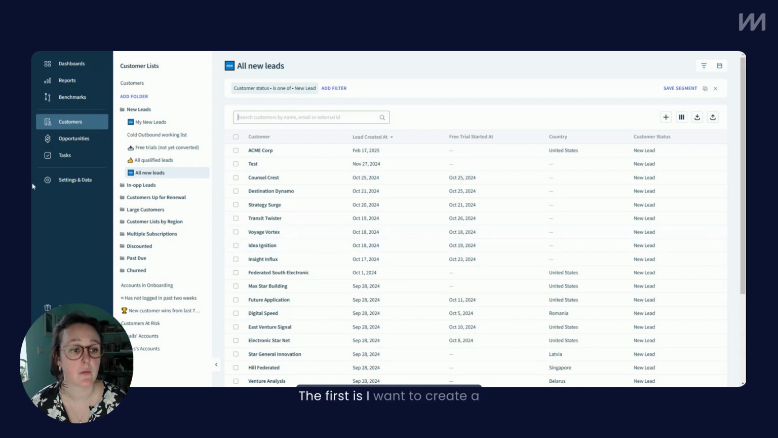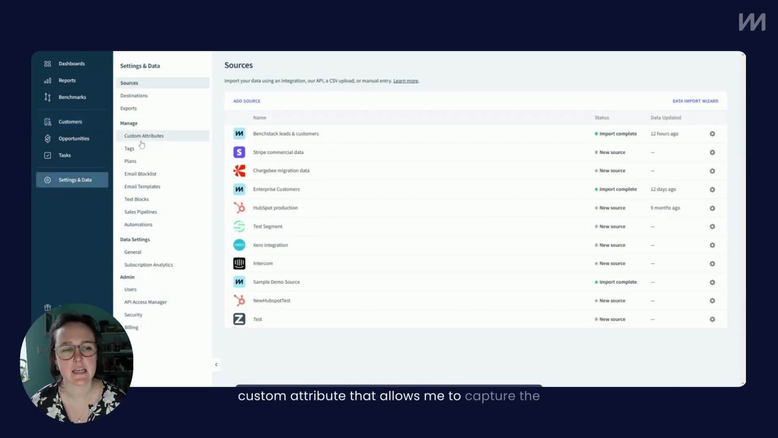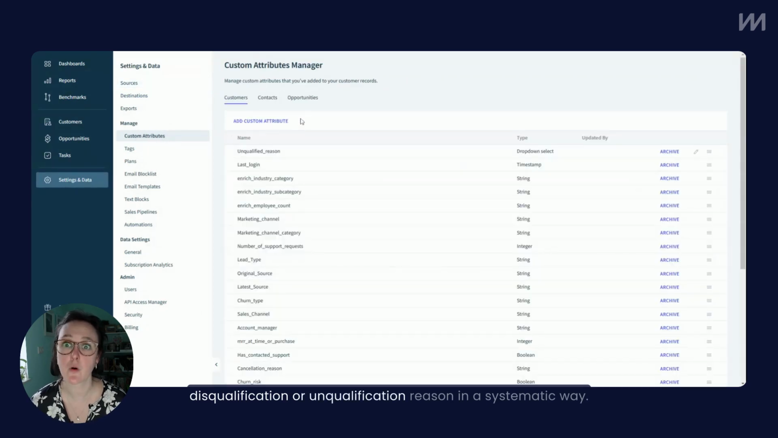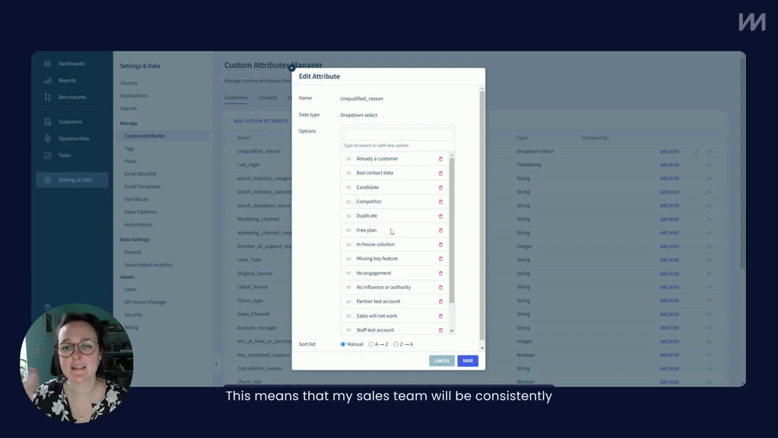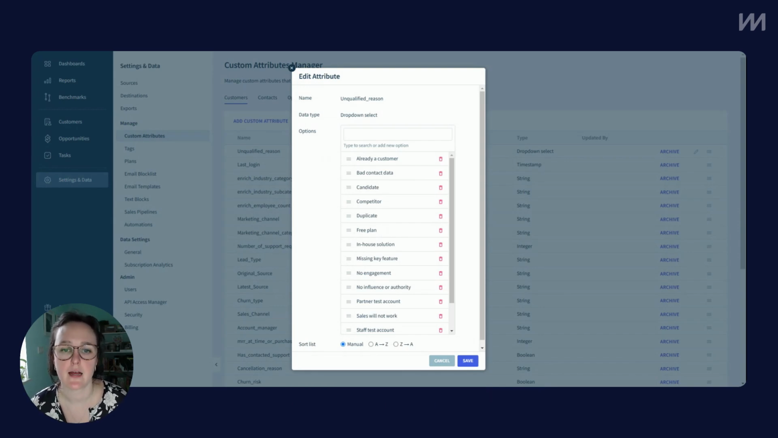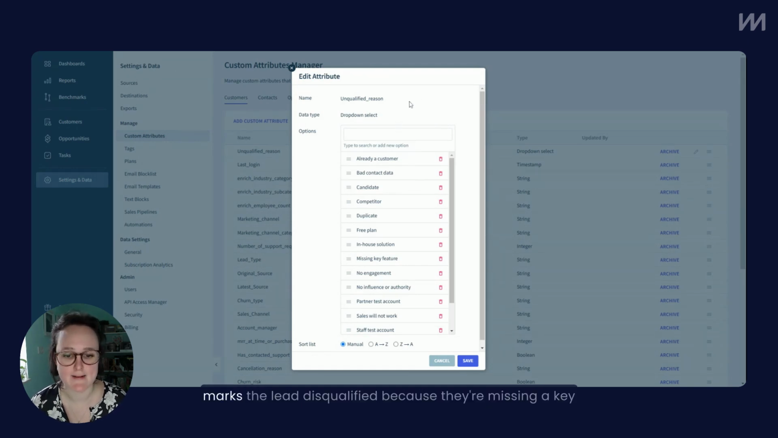The first is I want to create a custom attribute that allows me to capture the disqualification or unqualification reason in a systematic way. And so you can see I've created this drop-down select that has a number of predefined options. This means that my sales team will be consistently entering the same kind of data, which will then allow me to run a nice report. And so the way this works is if a sales rep marks the lead disqualified because they're missing a key feature, then we know that information moving forward.